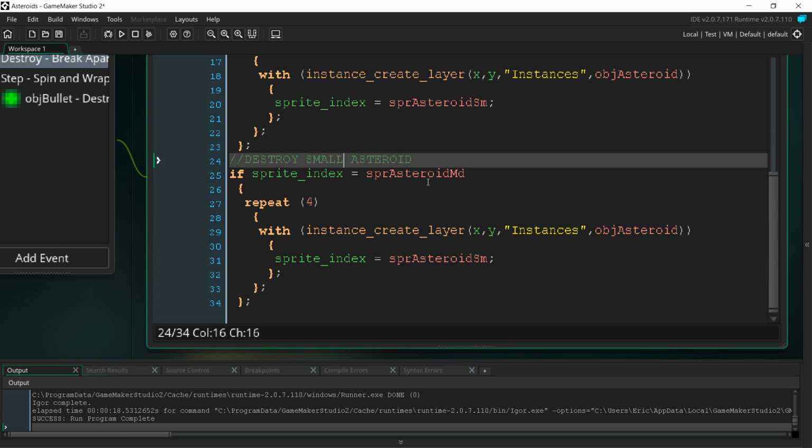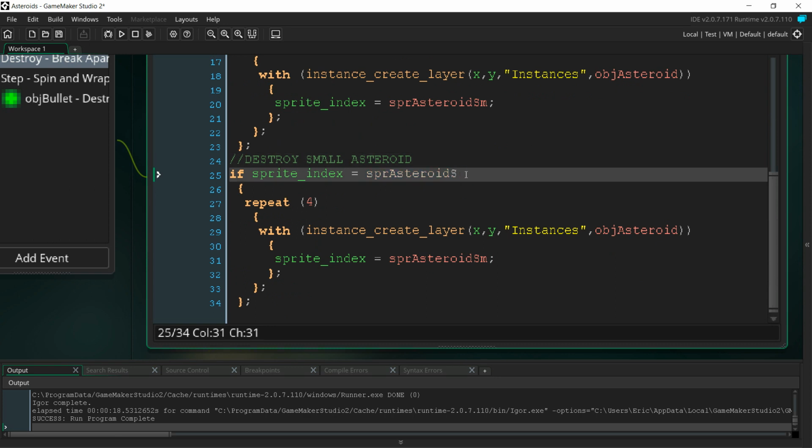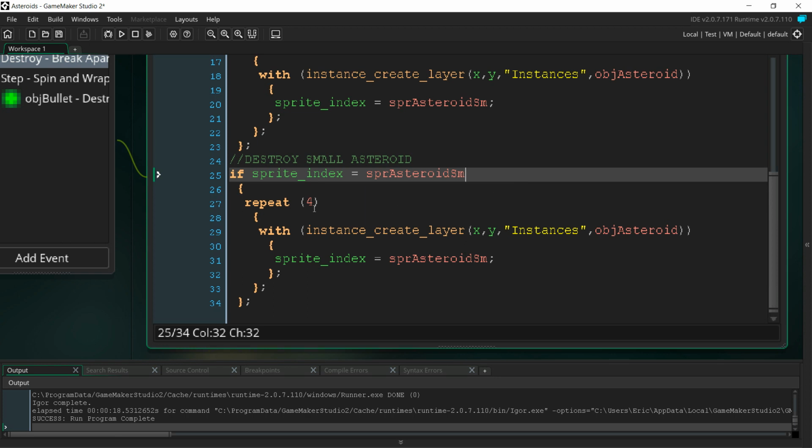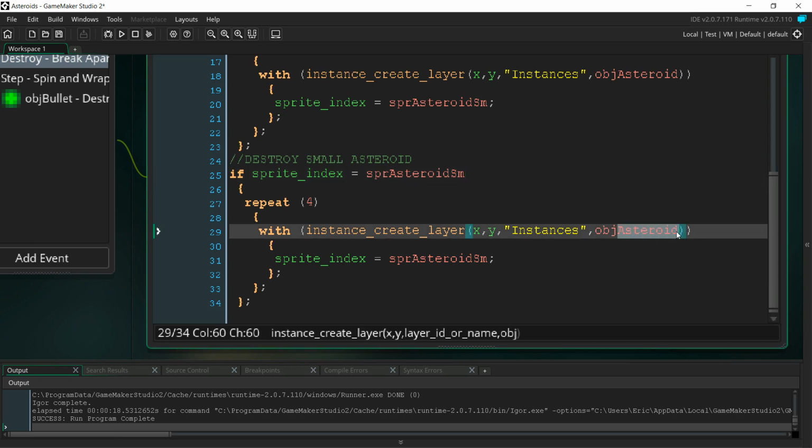And this time, if the sprite index equals small, which means it's a small asteroid, I'll make sure I spell that correctly. Again, repeat 4 times. And this time, I don't want to create an asteroid. I want to create the dust object. The reason I have to change it here is because the dust acts differently than the asteroids. It doesn't react with bullets or anything like that. Now we're not going to change the sprite on it, so I'm going to take out this line here.